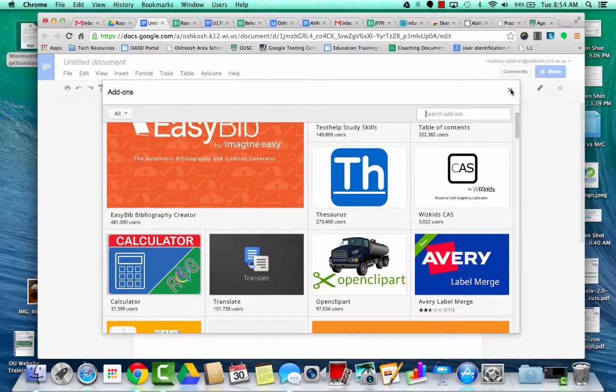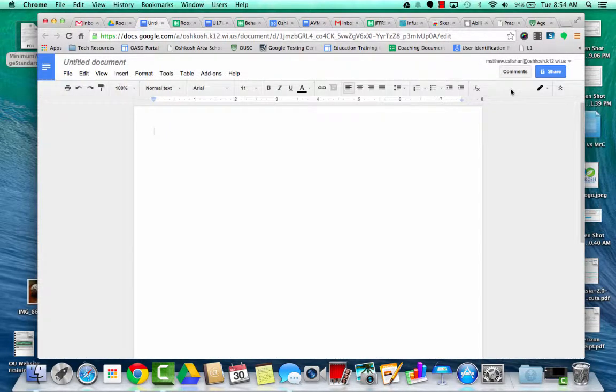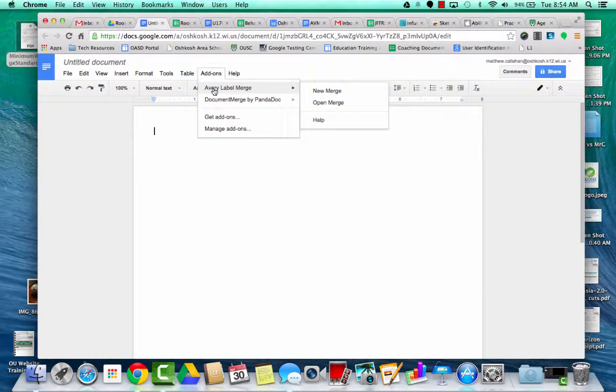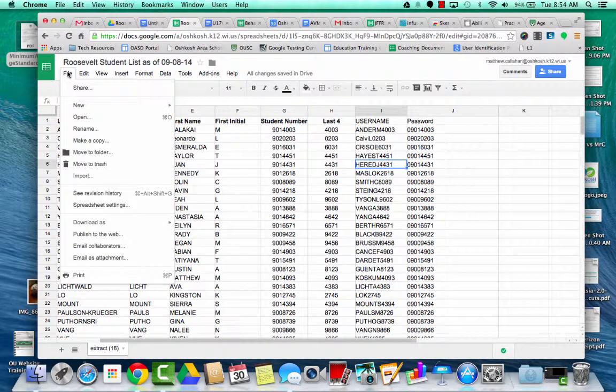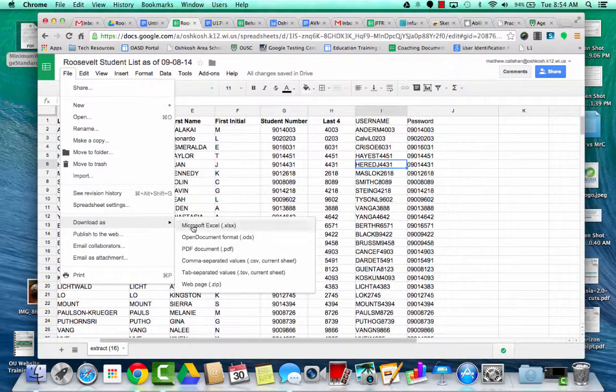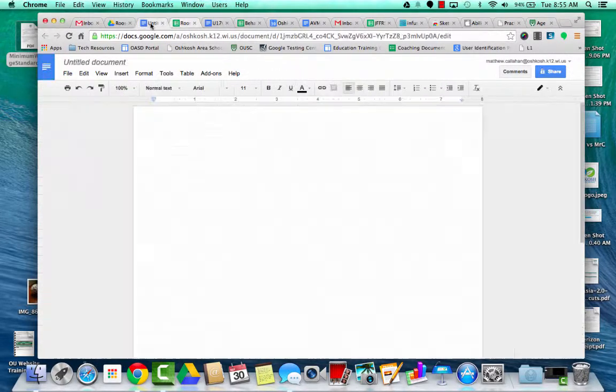Now I'm doing this in Google Docs. It does not have a ton of options on the different label sizes, but you could always just export it as an Excel file. I could go to File and Download As, export it as an Excel file, bring it up in Excel, and use Microsoft Word and Microsoft Excel to mail merge it, and then there's a whole ton of options of different sizes that you can make the final product.